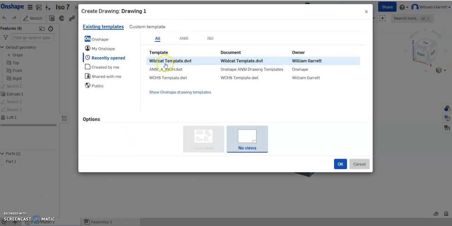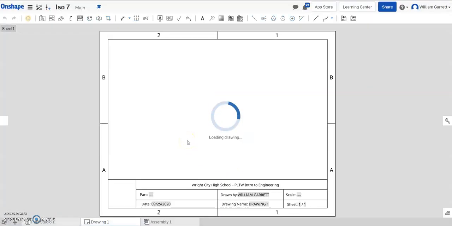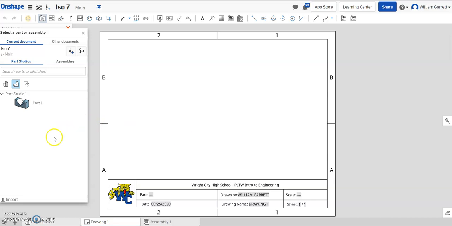From there, I've recently used this template, so I'm going to start with my template. If you don't have that template, you can select one of the default templates in here, but for my course, you want to use that template. We hit OK. Then it uploads our template page, and it's already set for our part to come in. Right now it says part 1.